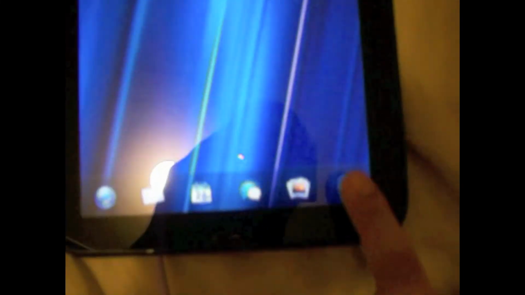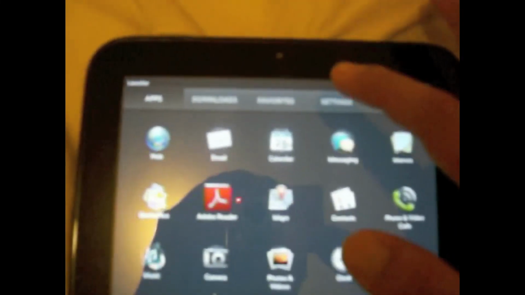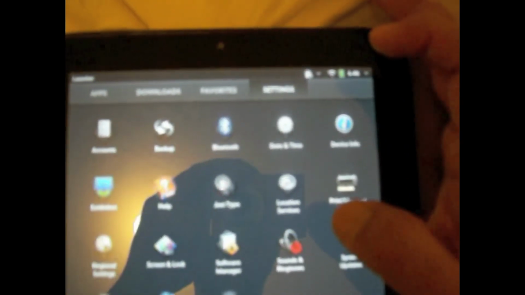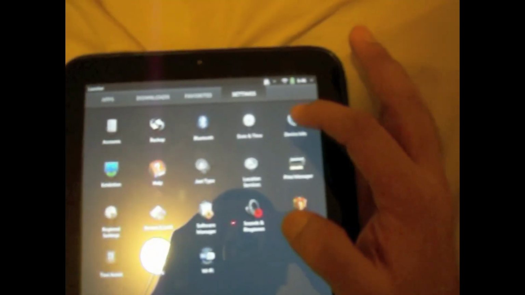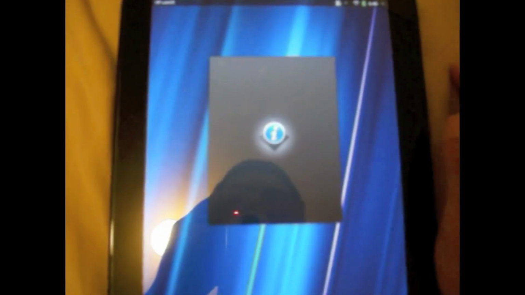Now that we put the CM install folder onto the HP Touchpad, you want to hit the menu key. You want to hit settings up top. You want to hit device info. And here I have 100% battery life. My current version is HP webOS 3.0.4. I'm not going to update it. But what you want to do now is go ahead and hit reset options.